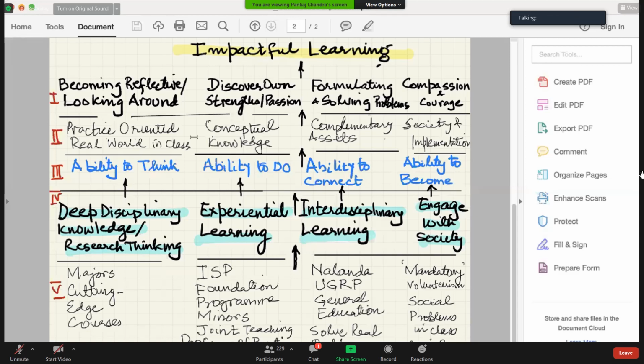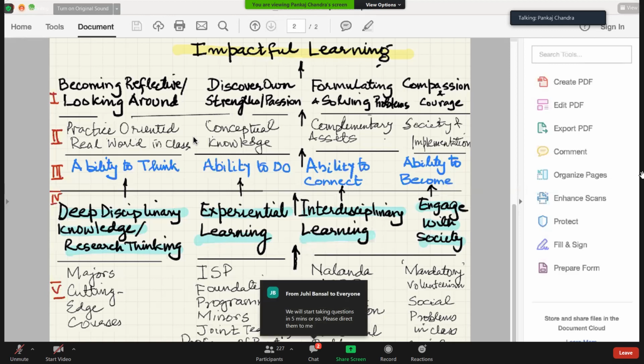And this ability to think is what normally happens in a classroom. You lecture, you take notes, you read books, you understand, you develop deep disciplinary knowledge, and you are able to actually think better. And it's very important, but it's a necessary condition, not a sufficient condition, to develop impactful learning. Ability to do is the one that actually puts the engagement into the picture in that linear model of motivation, engagement, learning.